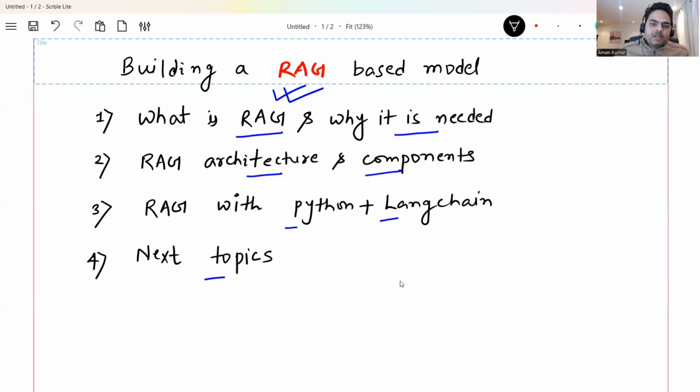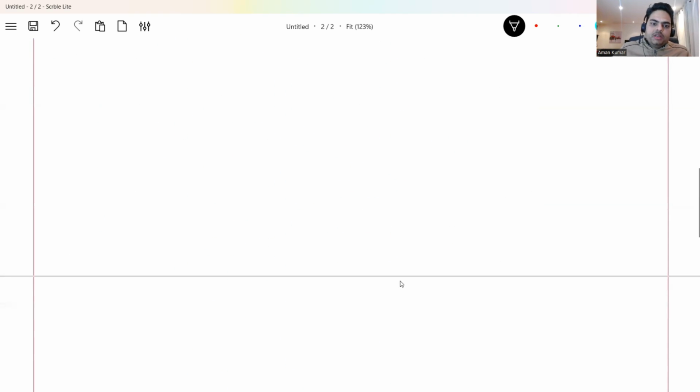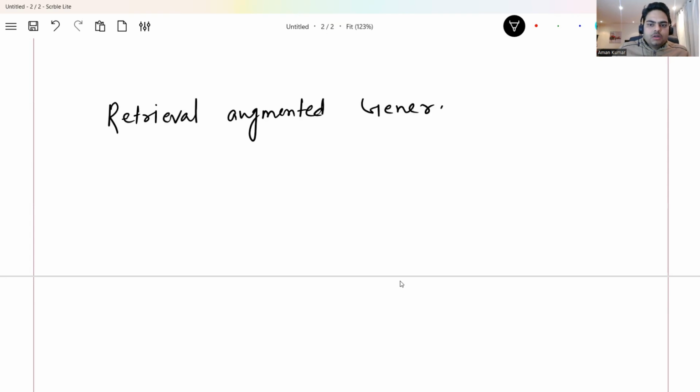So what does RAG stand for? G stands for generation, and R and A stand for different things. So let me write here. It stands for retrieval augmented generation. Okay, generation. So what is the meaning of retrieval augmented generation basically?